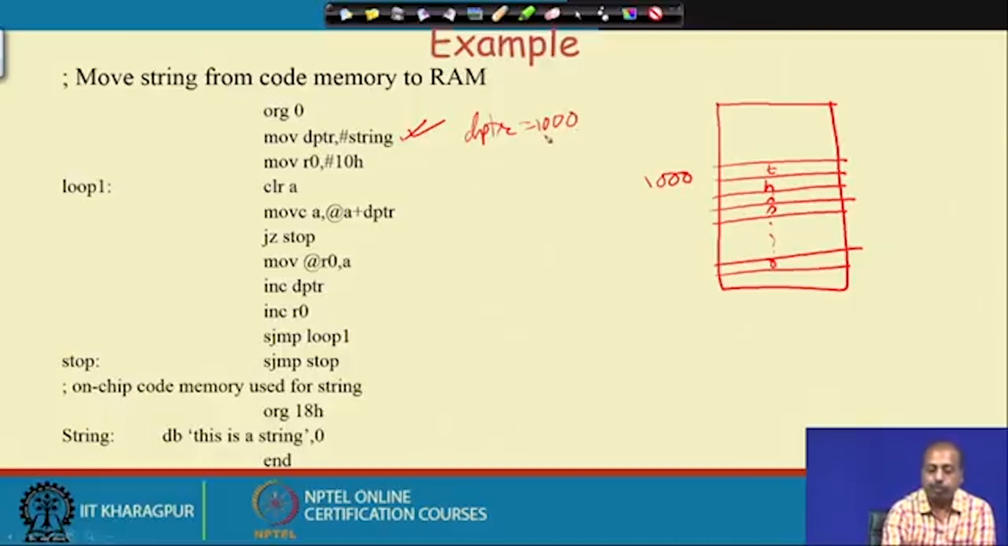Now, if you look at this instruction, it is A plus DPTR. The A value is 0 at this point, so A plus DPTR will be accessing this location. That character will be moved to A. So A will get the character T, and then jump on zero to stop. If you have got this 0, then it will end. So that is over.